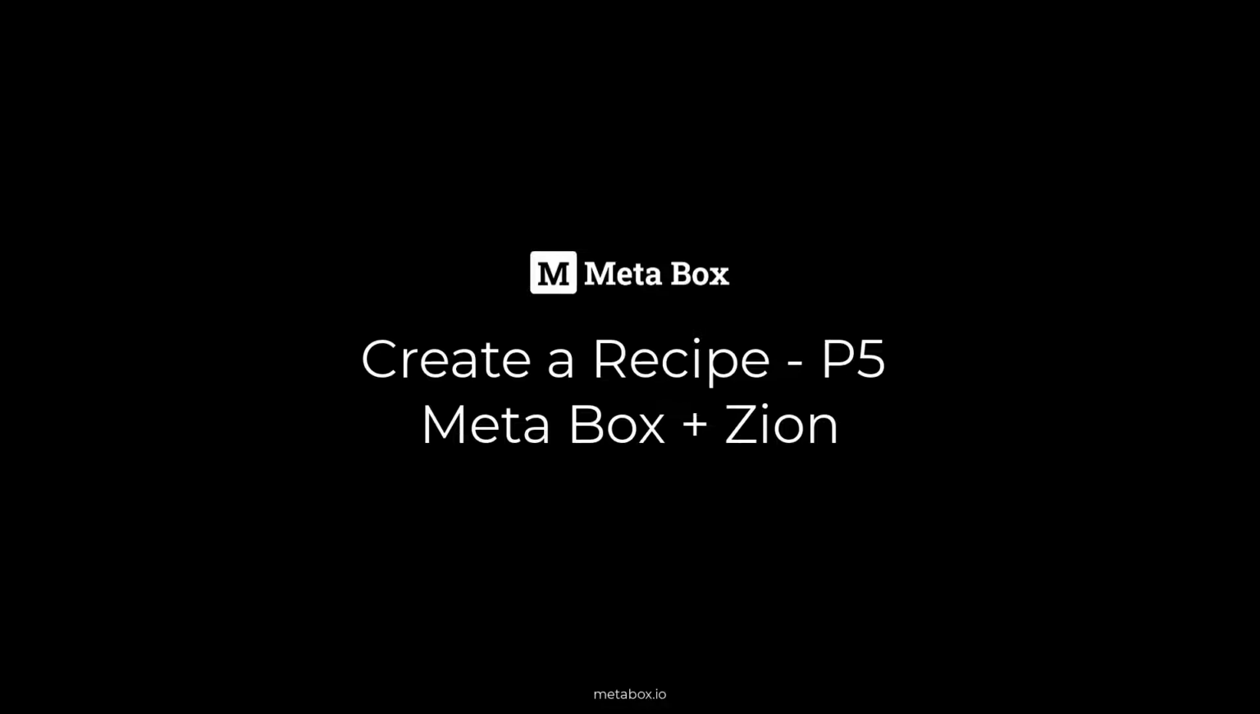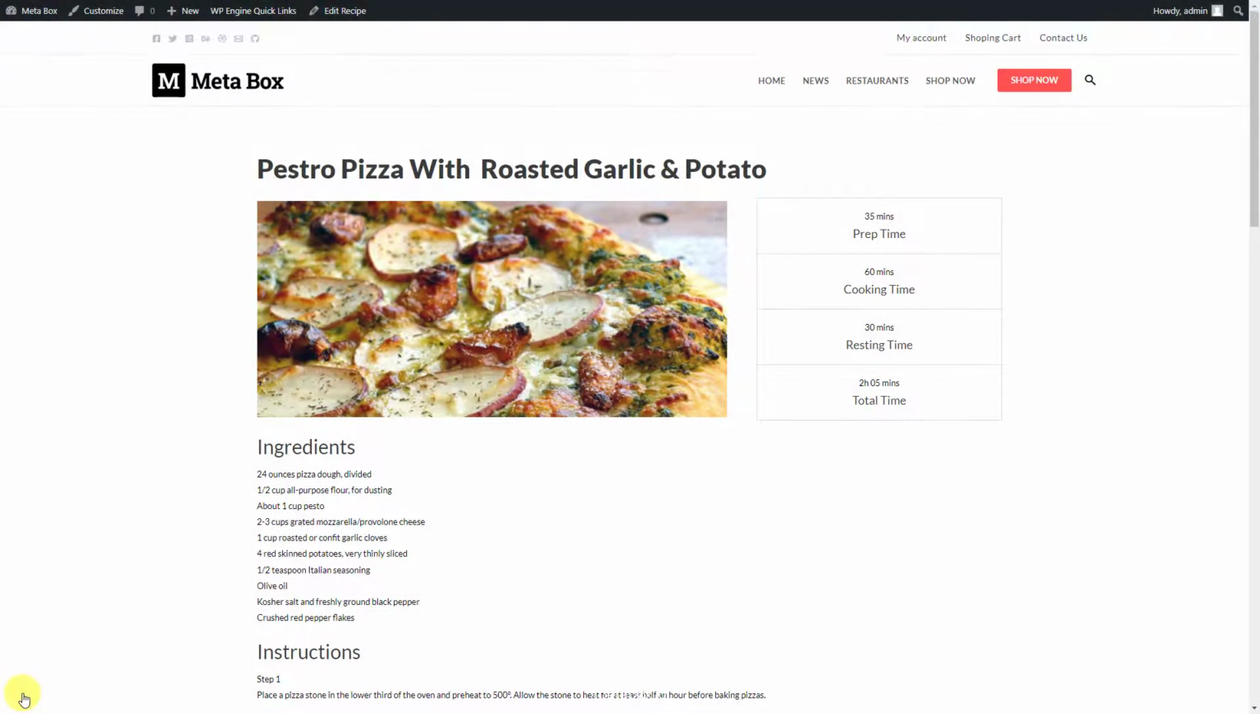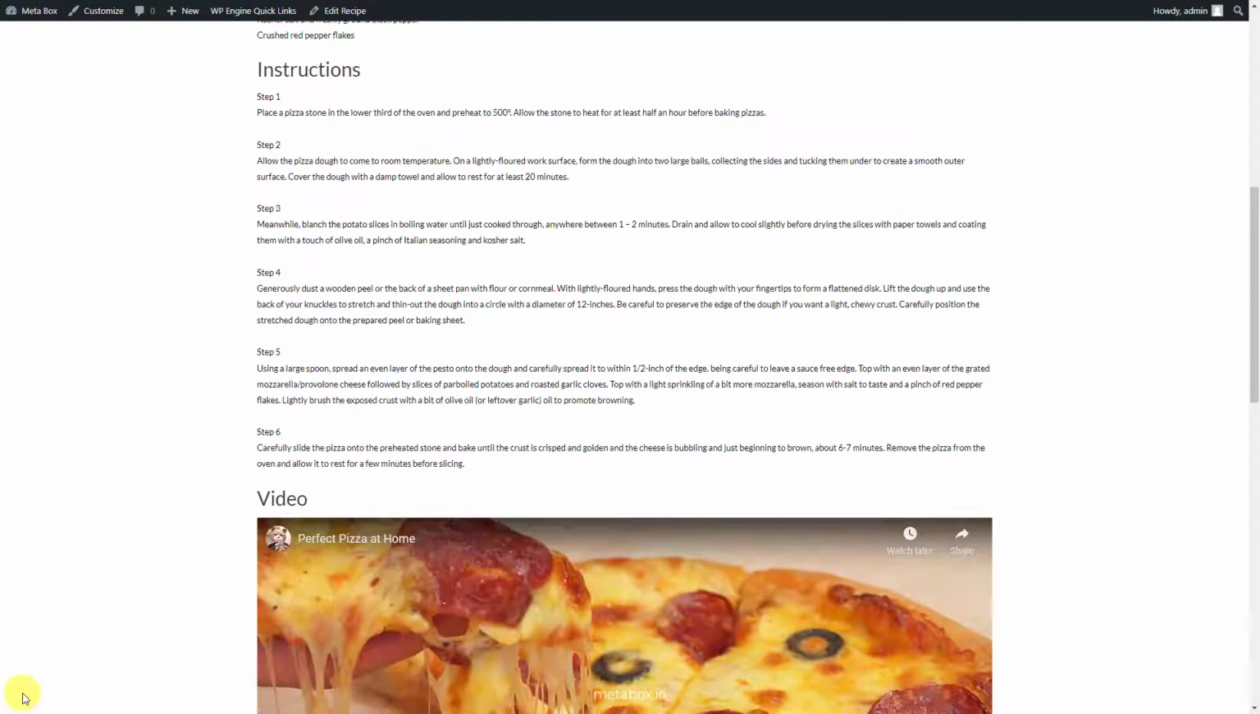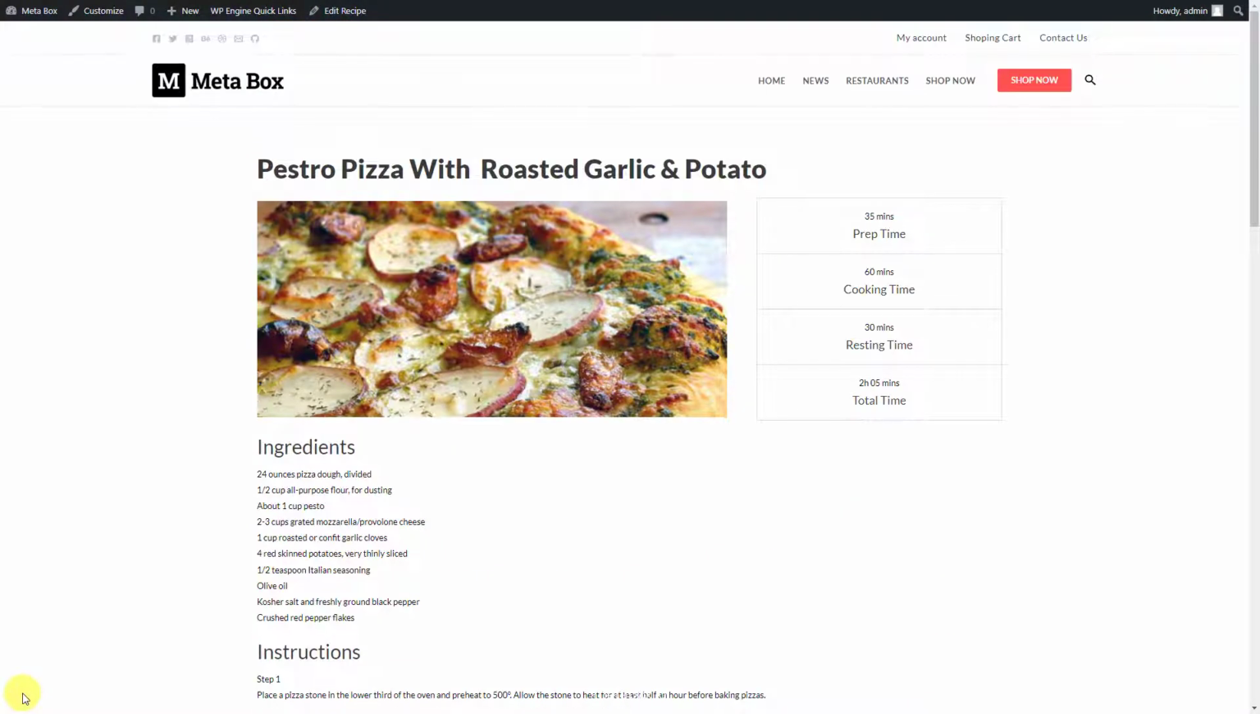Today we're going to create a recipe with MetaBox and Zion Builder. Here is my example. As you can see, this page contains the recipe information. All of this information will be saved in a post of a custom post type.